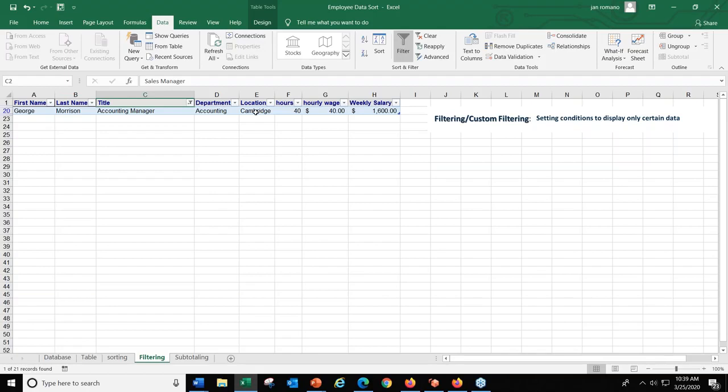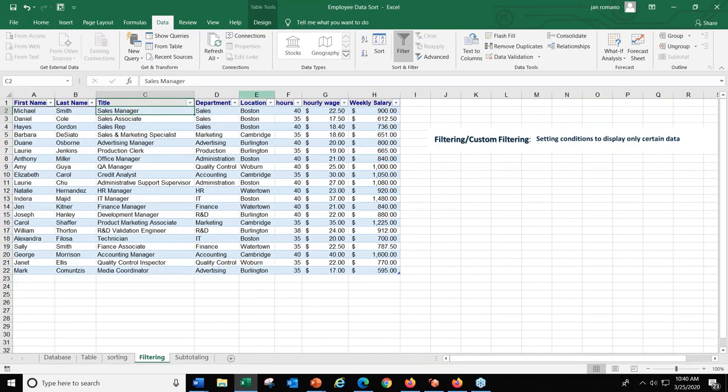And so whatever I want to do with this data, I can print it. Like I said, I can save it, copy and paste it. But I may want to bring all the data back once I get whatever it is I'm looking for. So I come back up here to the data tab, the sort and filter section, and I click on clear, and all the information comes back. So that is a filter.